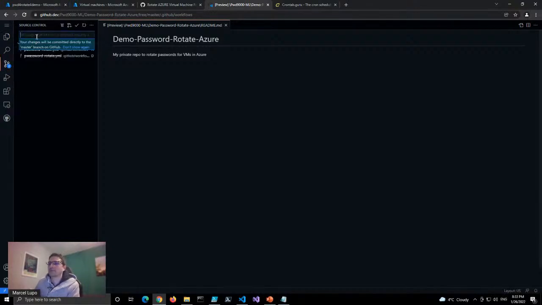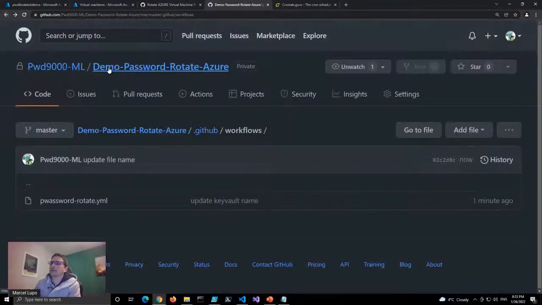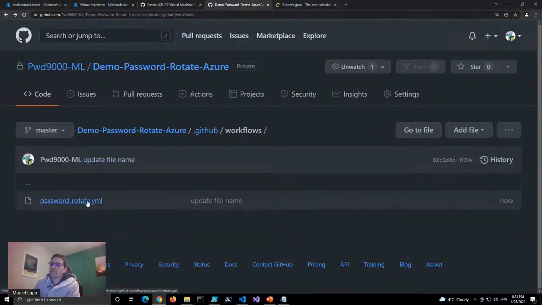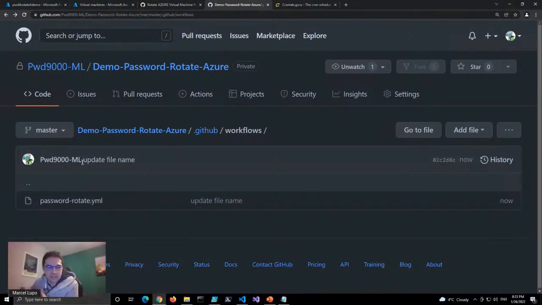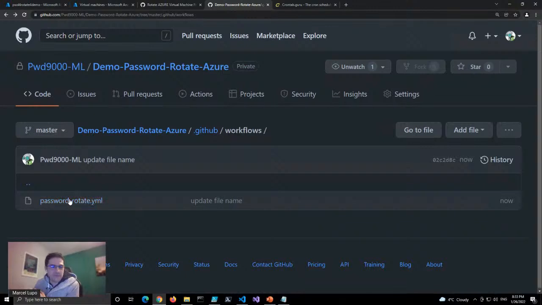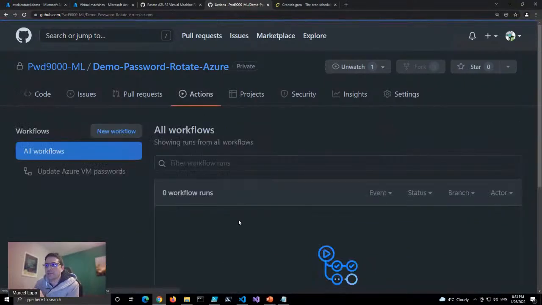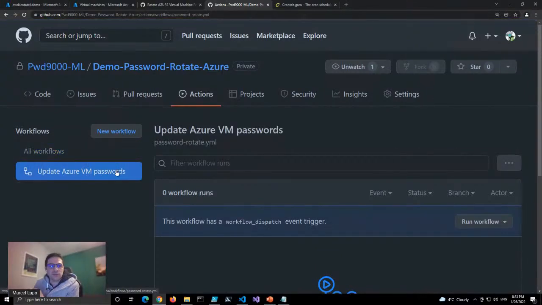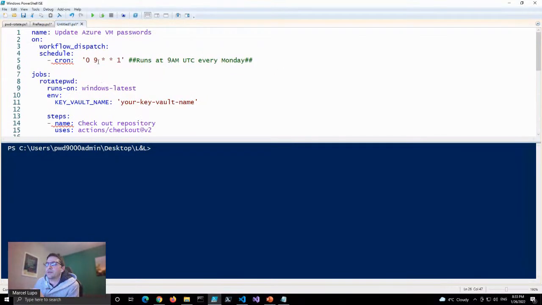Password rotates. I'll just say update file name and save that. Go back. Now, what this does basically, because we've got a file here, which is our workflow. Now, if we go to the Actions tab, we can see our workflow is here. Update Azure VM passwords. And remember, I told you that the workflow dispatch trigger will allow us to run this manually.